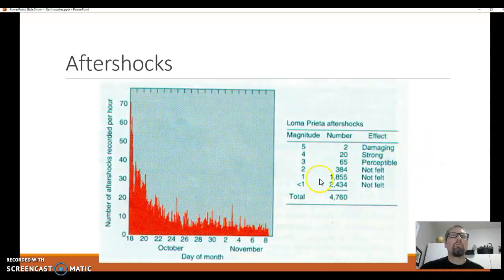All right, so this shows again that Loma Prieta earthquake. See in the graph here that the number of earthquakes or aftershocks decreases over time, starting with somewhere around 70 per hour. If you look at the sheer number, 4,760, the vast majority of these are not felt, but we have 2 that are magnitude 5 on the Richter scale, 20 magnitude 4s, and then 65 magnitude 3s that are perceptible but probably aren't going to do that much damage. But again, these are after the structures have already been weakened. So aftershocks are a major source of concern after the primary earthquake.